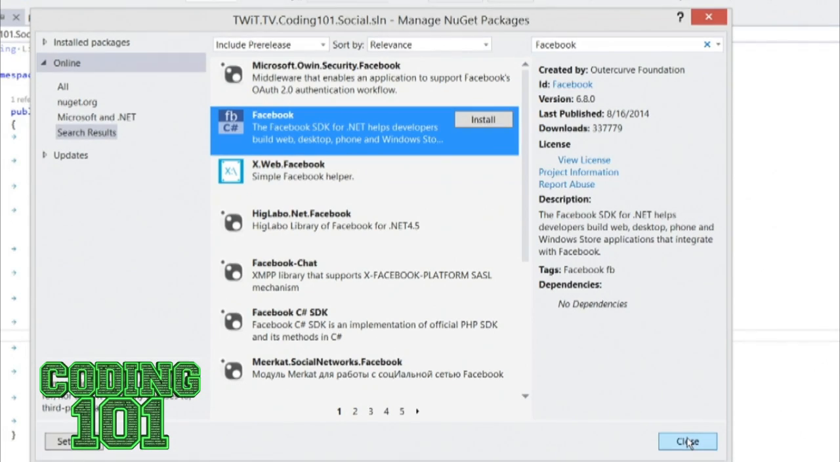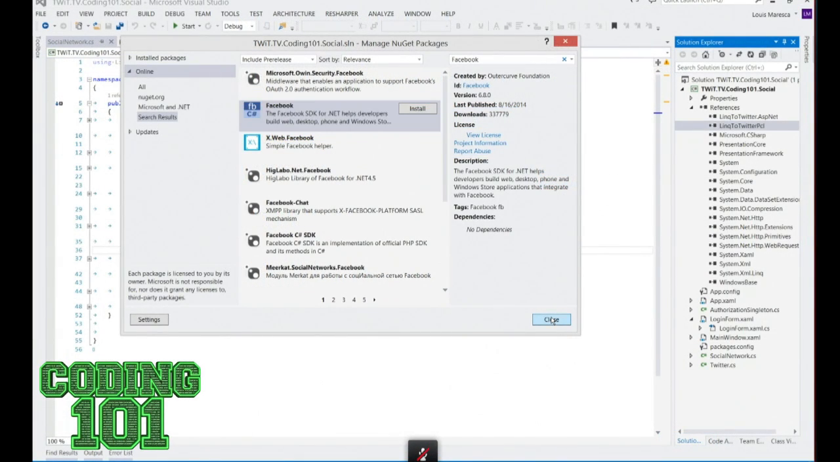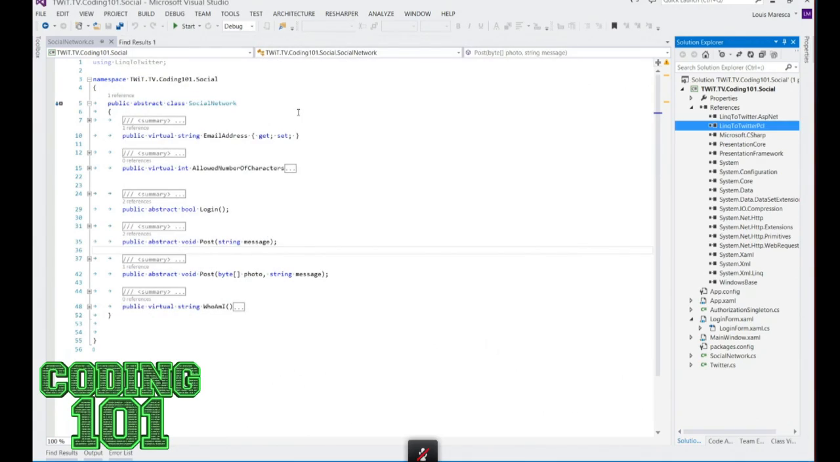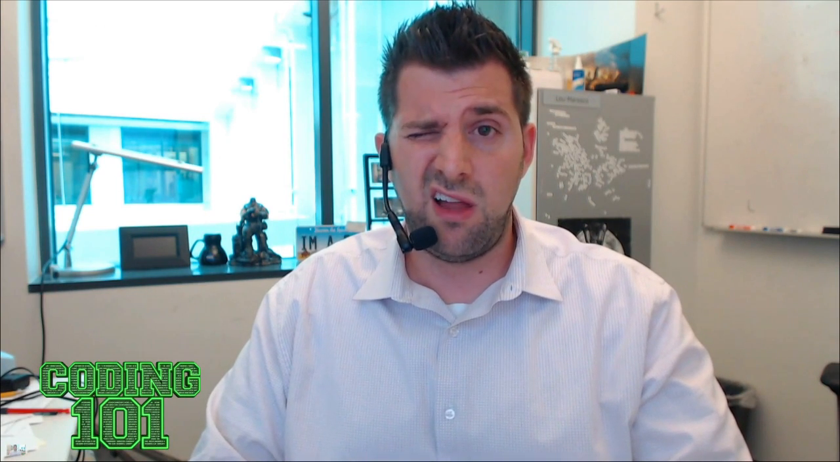NuGet takes a little bit of time to get used to, but the coolest thing about it is it lets you stay inside of Visual Studio to piece your app together. Maybe you don't understand how to write code to log into Facebook or Twitter, and you don't want to learn that type of code. Go out to NuGet, find out if somebody has already written a bunch of classes and objects for you, and then bind that in your code. That's awesome.